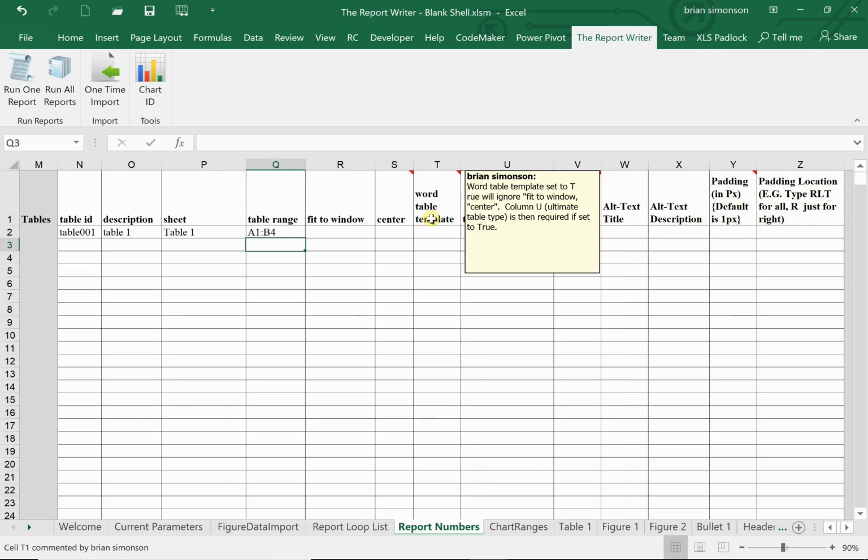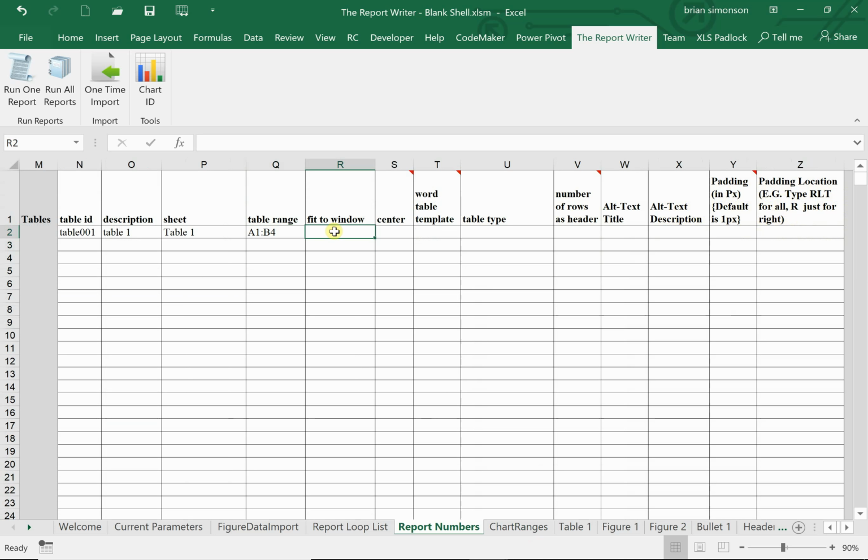Okay, now that's the guts, right? We've said where the range is, what the tag is, what needs to be moved. Now, some of these are a little out of order, and that's just based on how the report writer was built over time. You'll see how a little off, right? So what you have here is the fit to window and center. These are a couple of formatting things from when only copy and pasting was available, basically for a report writer.